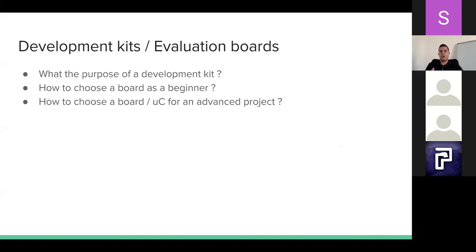You have to check how you will debug your board or your microcontroller. And also how much the microcontroller will cost, because if you are planning to develop thousands of boards, I think the cost could matter here.